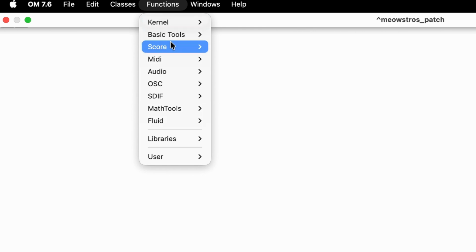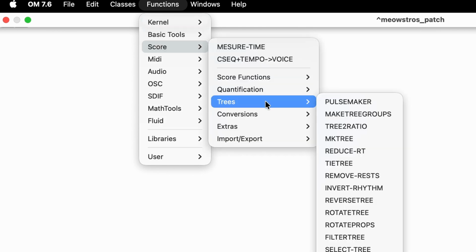To solve this, OpenMusic provides several functions to help build and manipulate rhythm trees. We can find them under the Functions menu, then Score and Trees. Let's have a look at some of these. PulseMaker is a function designed to make building trees easier.